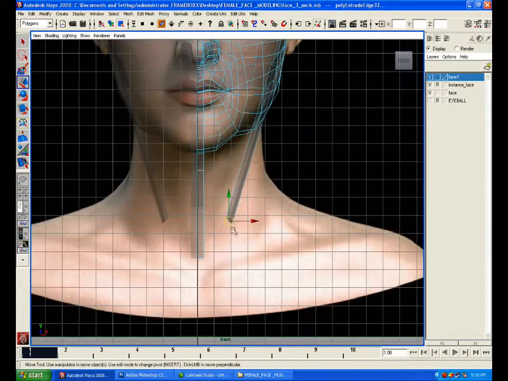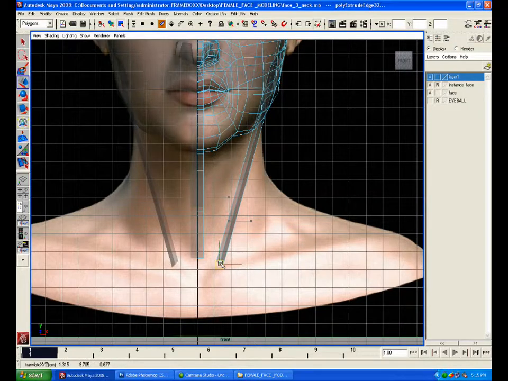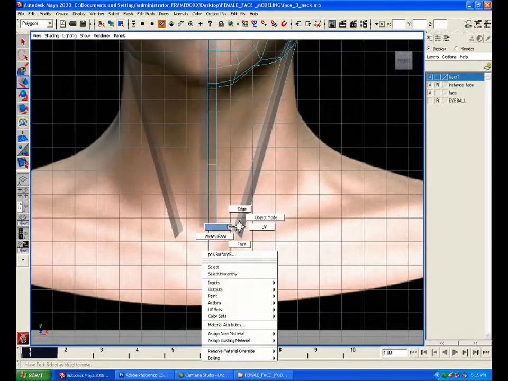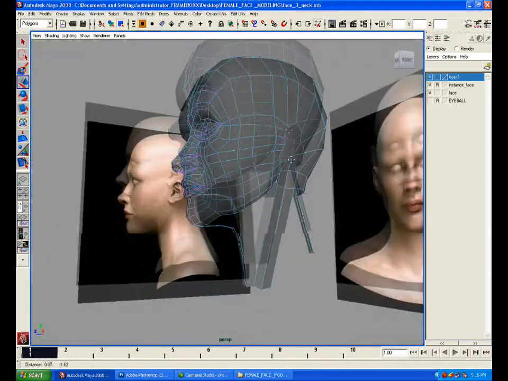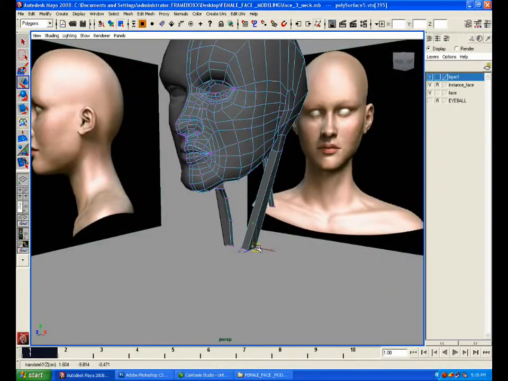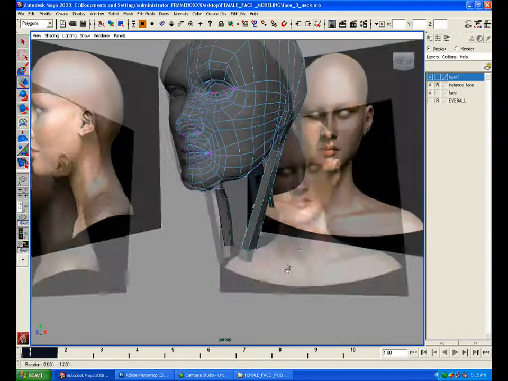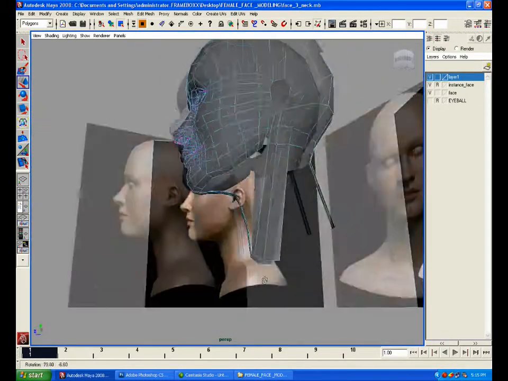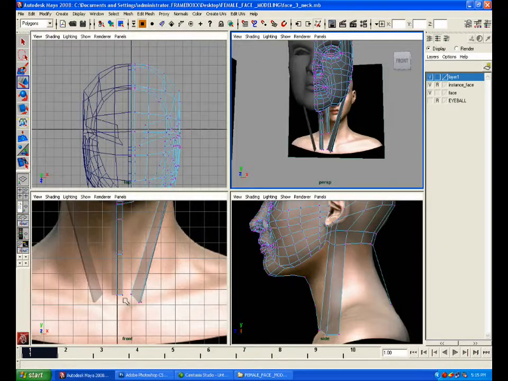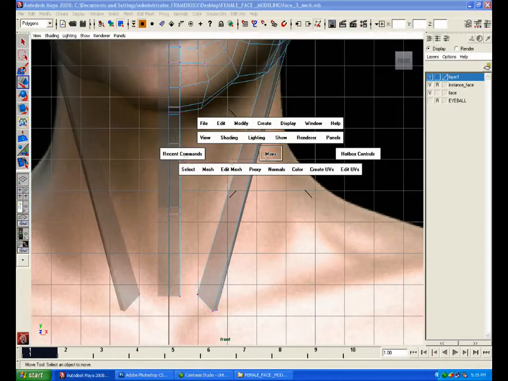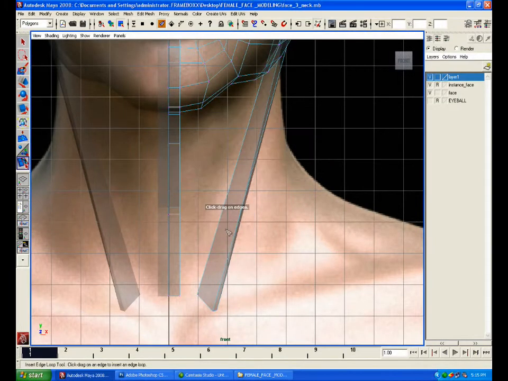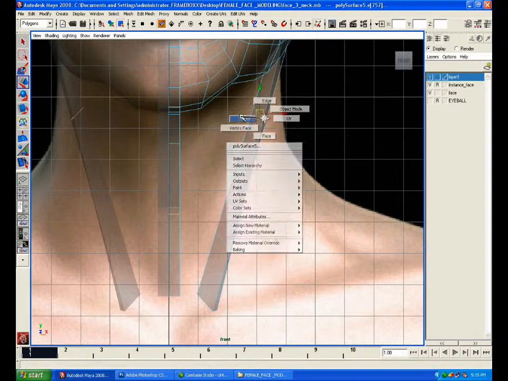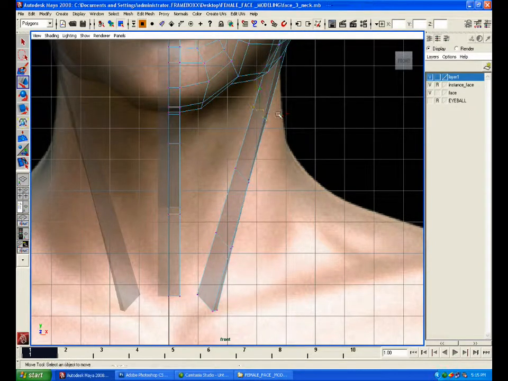this one and this one, 2 edges, and extrude to create our sternomastoid muscles that come from the back of our ear to the starting position of our collarbone as being shown in this video. Now tweak them outside and this one nearer in the perspective viewport.